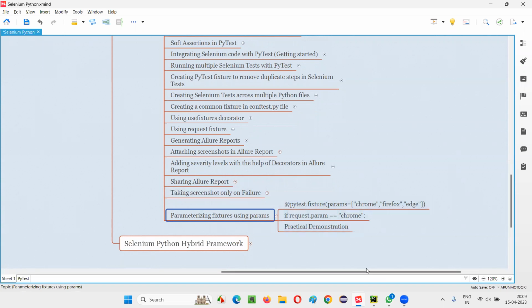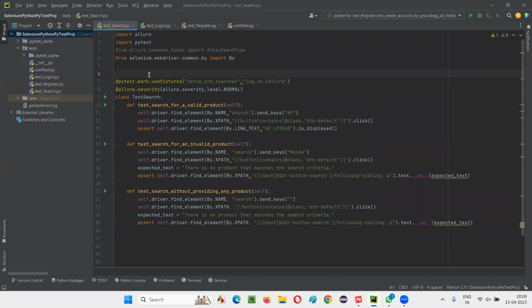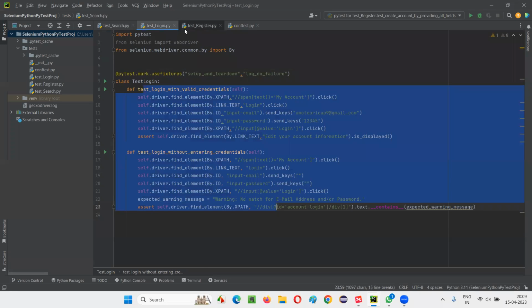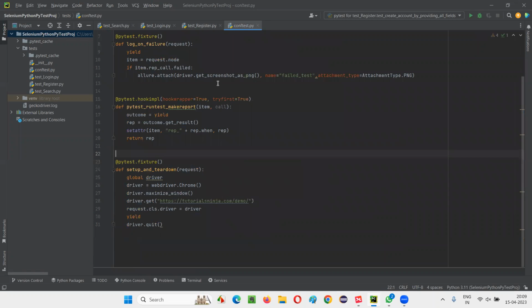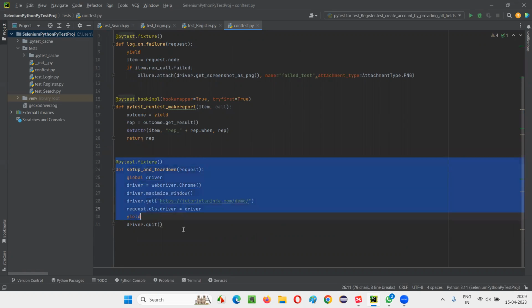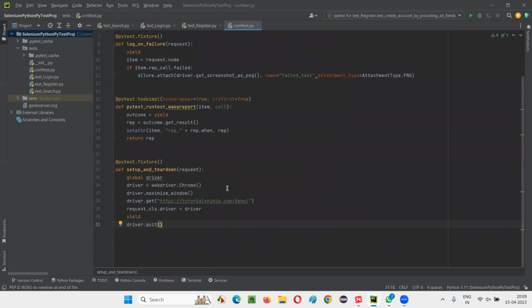I'm going to switch to this PyCharm IDE. As you can see here, there are three Python files and there is one conftest.py file, which we have created as part of the previous sessions. In the conftest.py file, we have this particular fixture that I am going to parameterize. How? In the fixture, inside the circular bracket, I'm going to write params is equal to, and just provide a list of params.